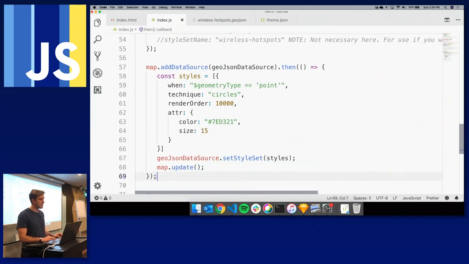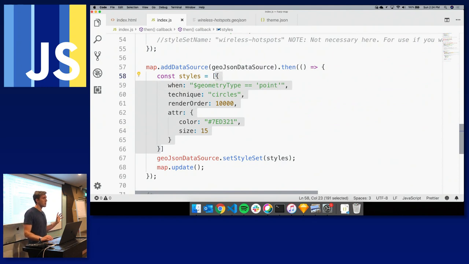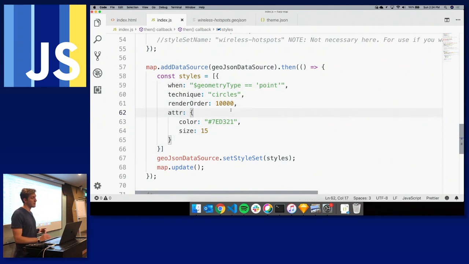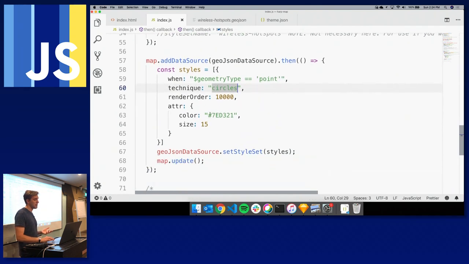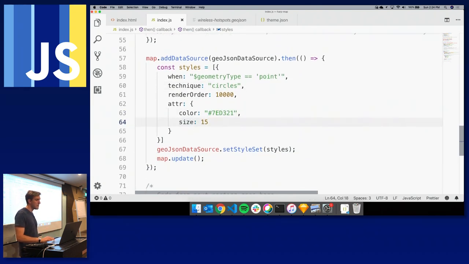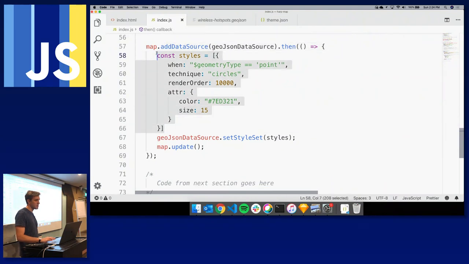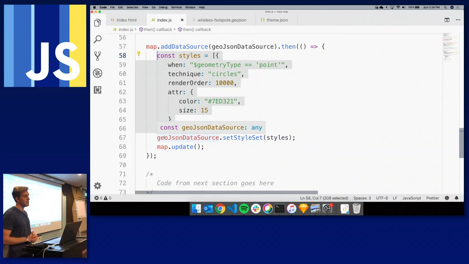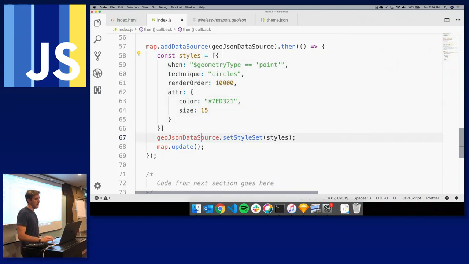So what we're doing is passing one of these style objects. These are the same style objects that are within the theme.json file, except we're just doing it within JavaScript now. So we're saying when geometry type is a point, we're going to want to use the circles technique and then style it this color. Then once we've created that object, we'll want to pass it to the GeoJSON data source using the function setStyleSet, and then we will call map.update.